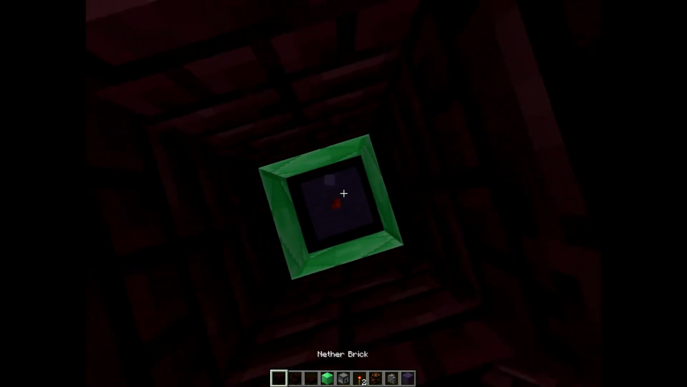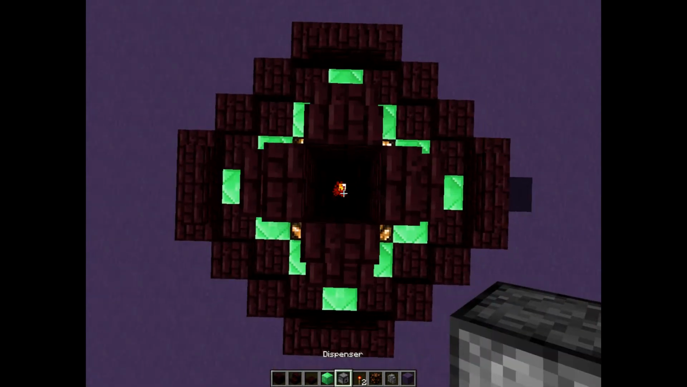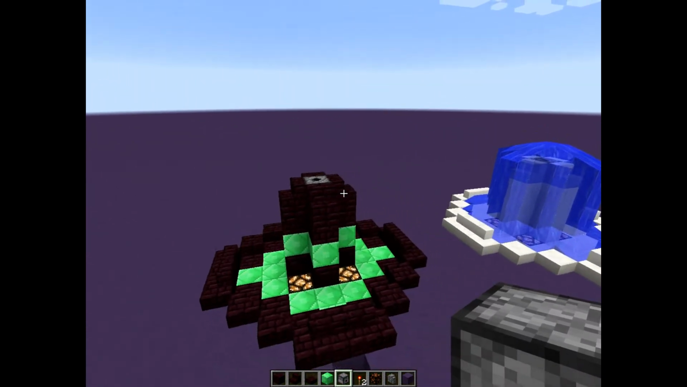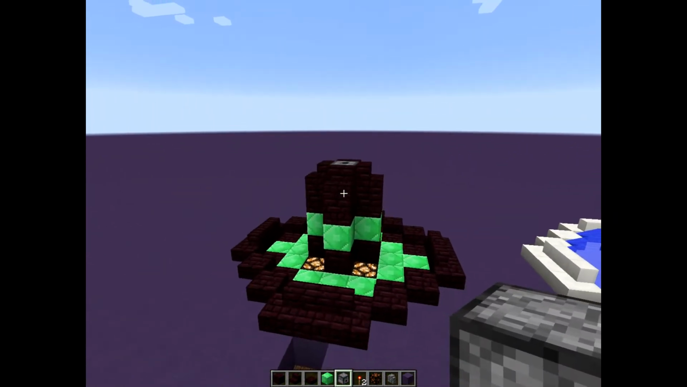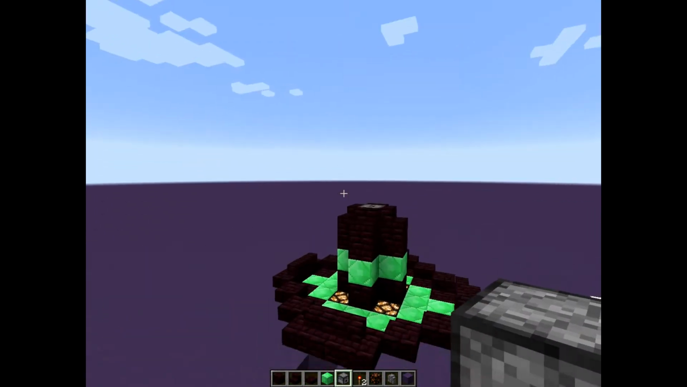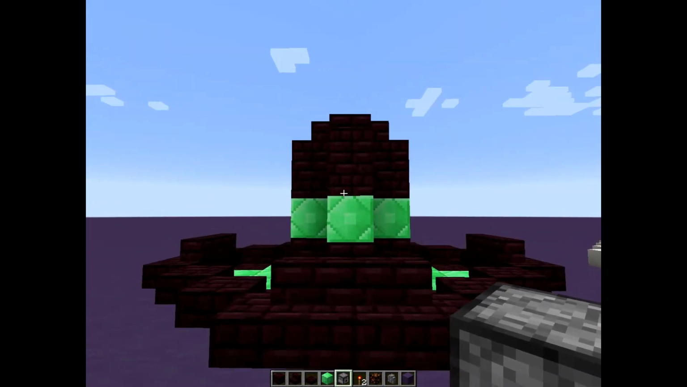So down there we have one torch, a block on top of it, another torch, and a dispenser pointing upwards. So we have to have a dispenser in there. We cannot have a dropper because the dropper will just spit the bucket out. Oh, and did I say variety? You can also use lava, so you can have fountains in the nether as well.